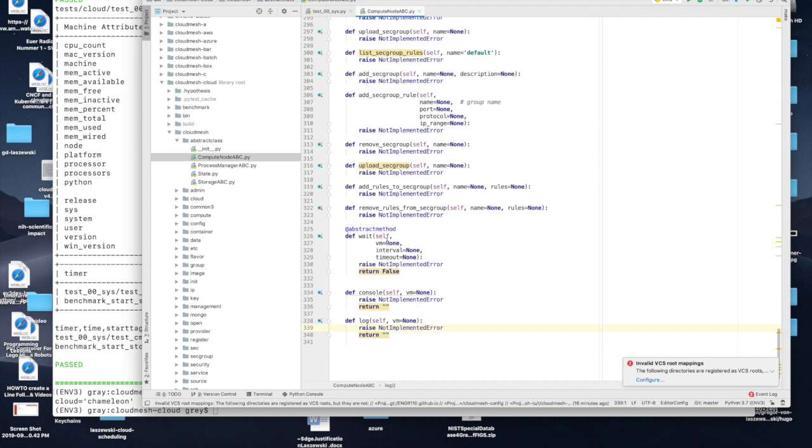So if you don't have the knowledge about abstract classes, it's really rather trivial. You just inherit from this class and just implement each one of them. Just be sure, because one of the classes is a little bit more complex to implement. That's the security group, but it's still very easy to do.